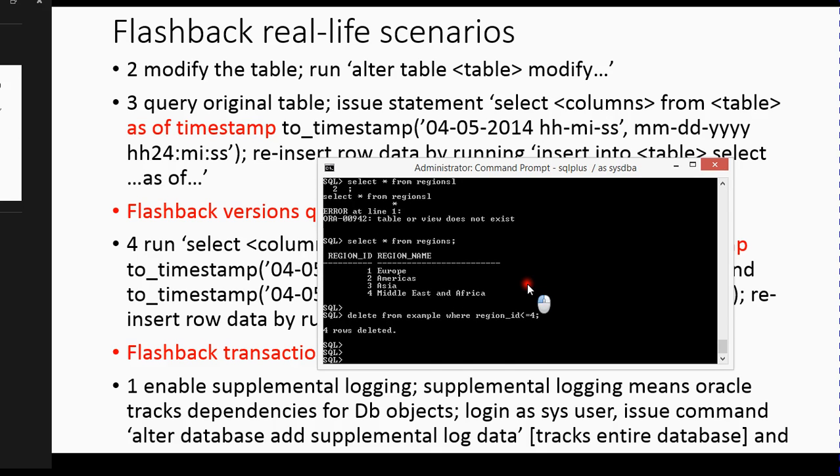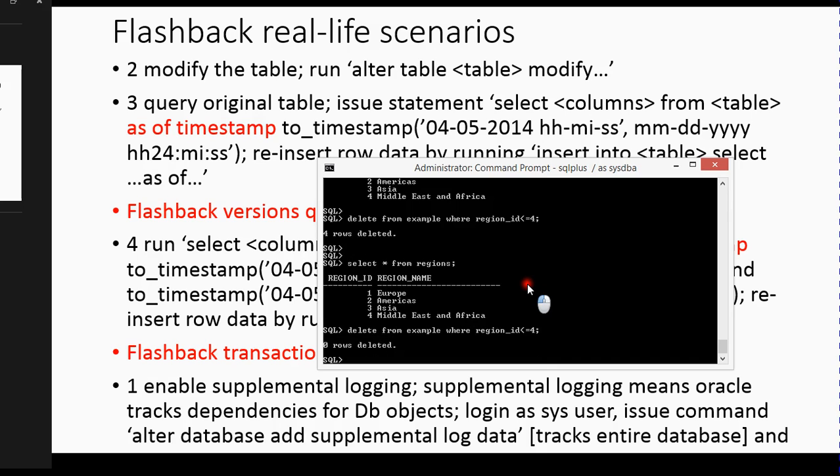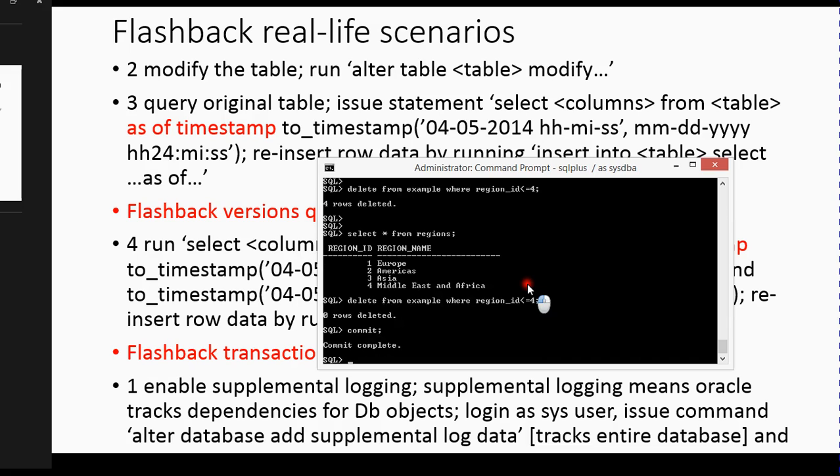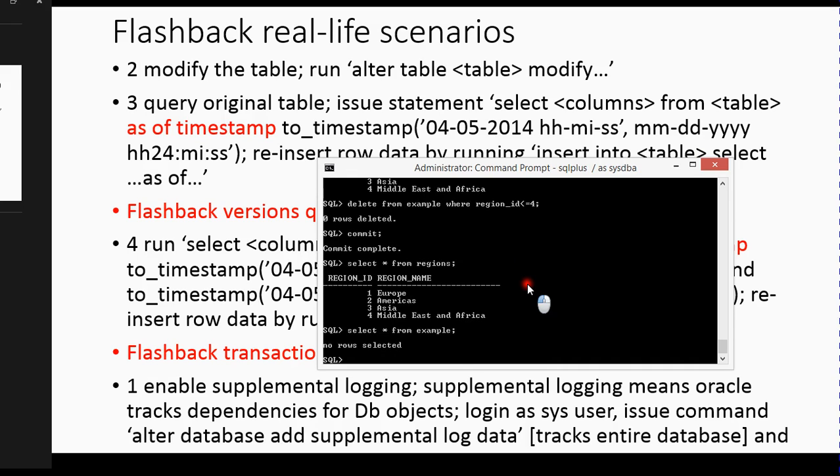4 rows were deleted, so if I was to run select, delete, commit, oh no, from example. What am I doing? No rows are selected.